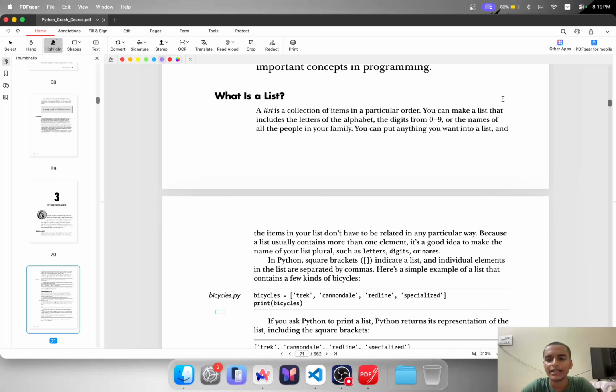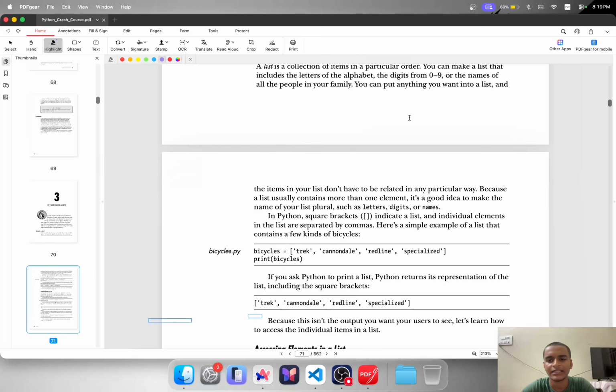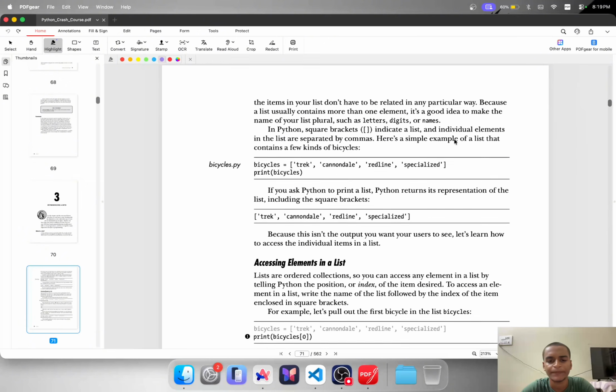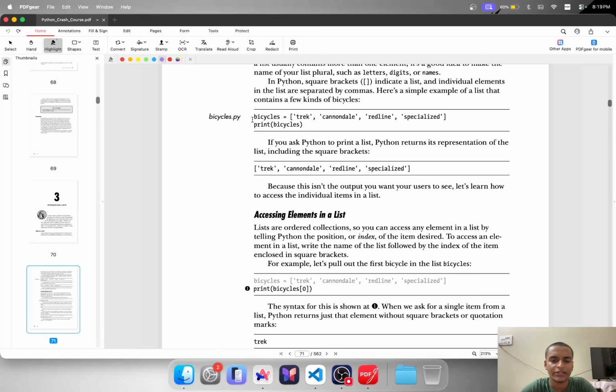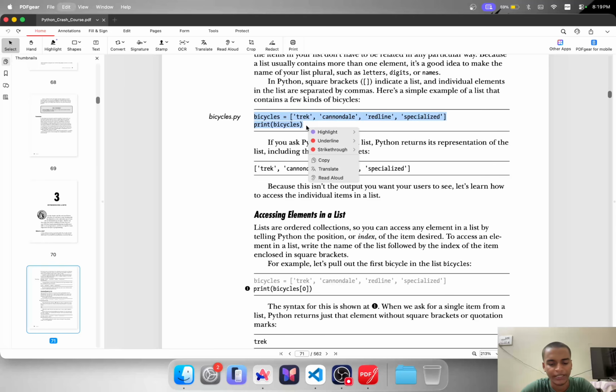Okay. You can make a list that includes the letters of the alphabet, the digits, which are obviously 0 to 9, or the names of all the people in your family. You can store anything. You can put anything you want into a list, and the items in your list don't have to be related in any particular way. Now we have learned it. See, here also what they did, I'll show you. I'll take this and simply copy it in my code.